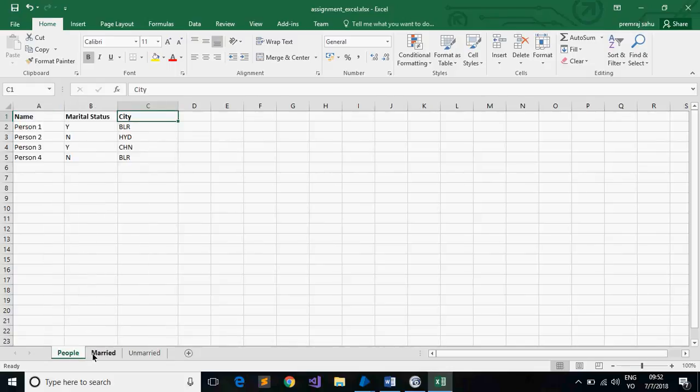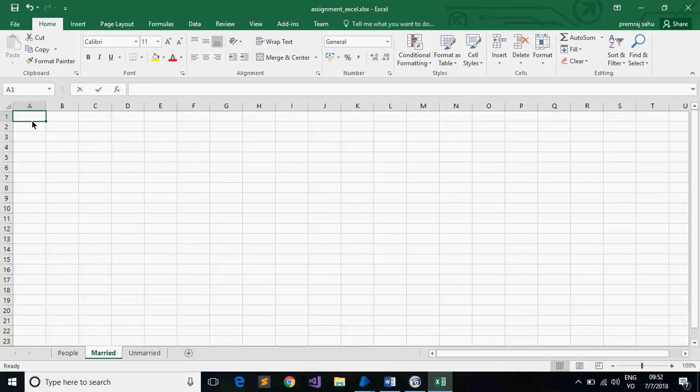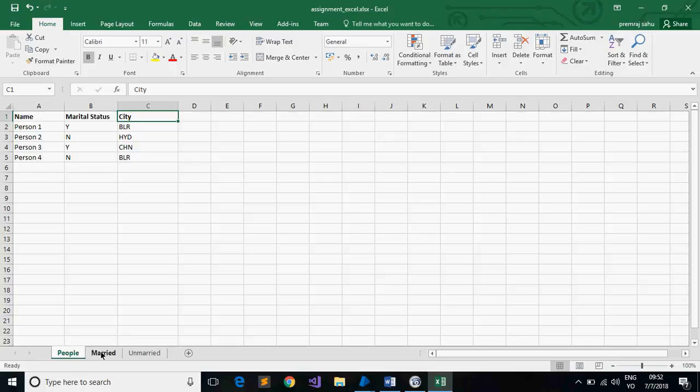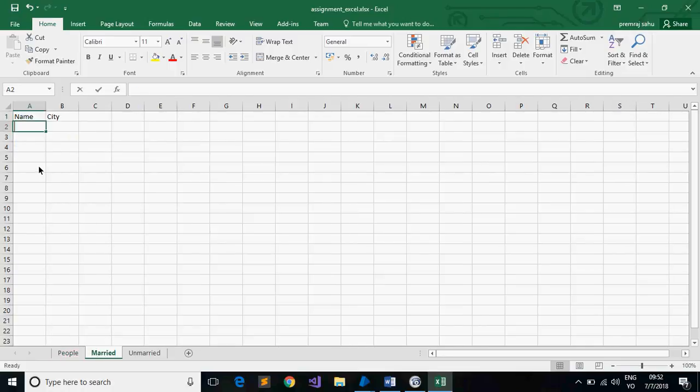So at the end of the Excel sheet, at the end of your process, married should be populated with, ideally, name and city, and people who are married, who are person 1 and person 3. So this should be the output, person 1 and person 3, and whichever city they are from. This should be the output that should be populated to the married sheet here.